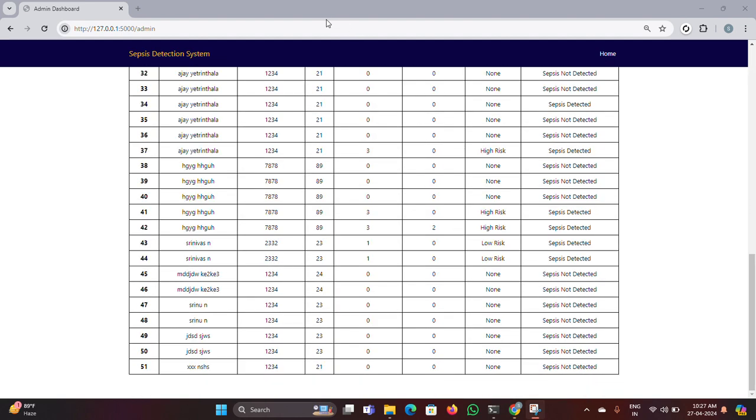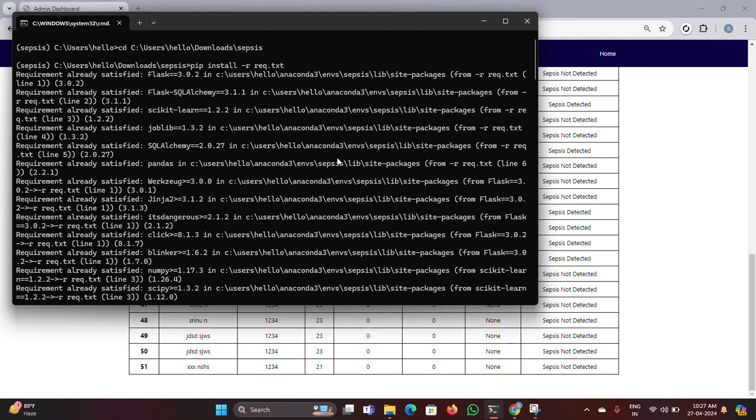Thank you. We have used Python and the Python framework Flask for the backend work, and we use machine learning algorithms like logistic regression, random forest classifier, and others. And this is how our project executes.